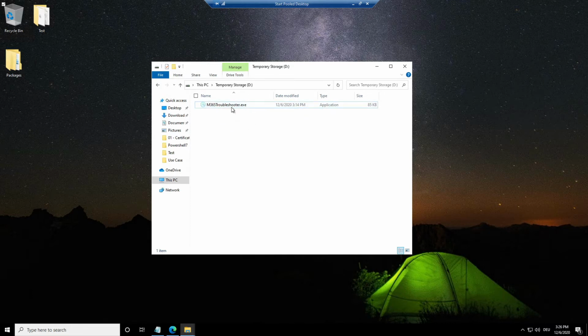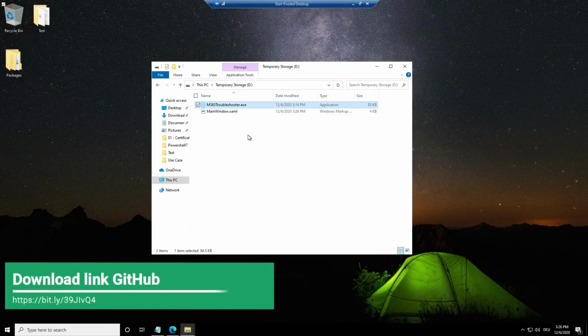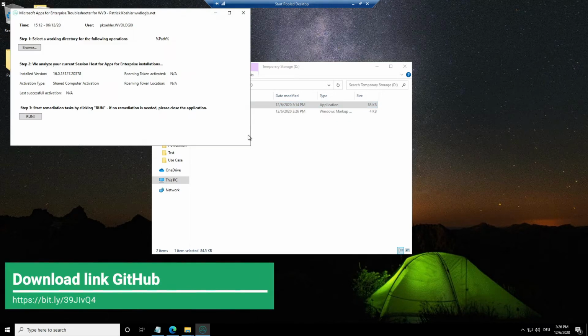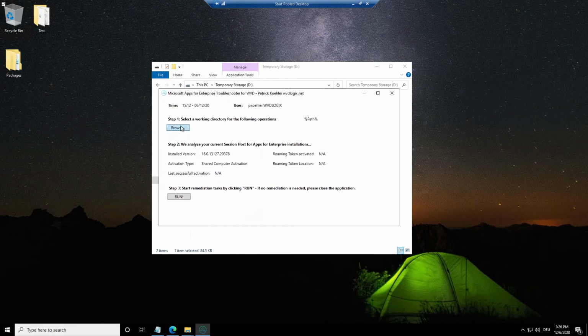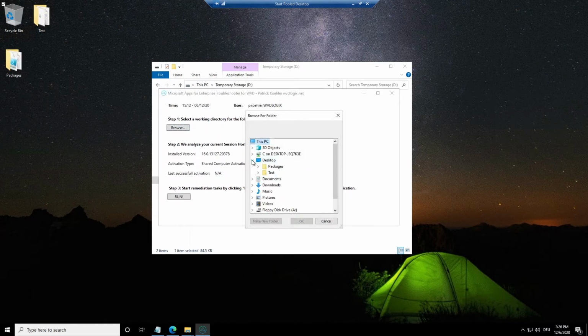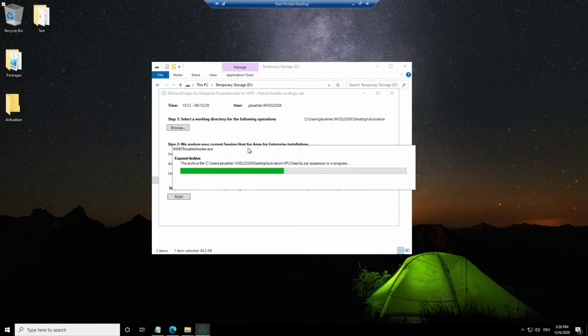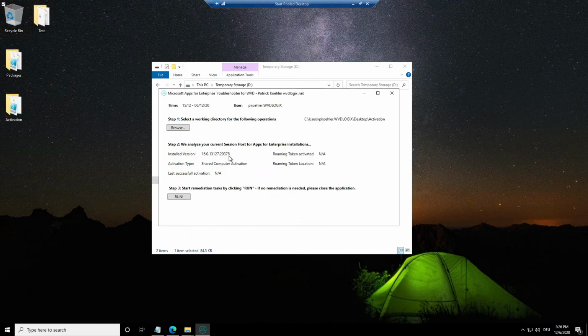So you can run this tool in a user context by simply downloading it and double clicking. It will open up after a few seconds. And first of all, we select a working directory which helps us to store the scripts needed to remediate this issue. So I can simply select my location, give it a name, hit OK. The scripts will be downloaded and executed.